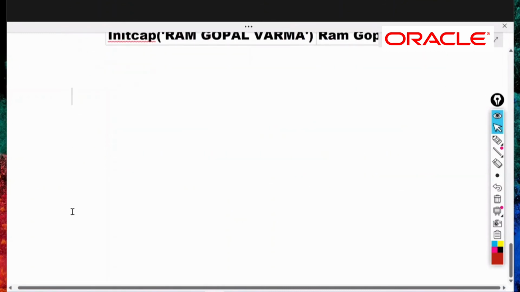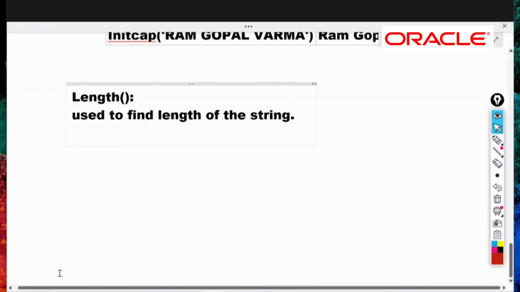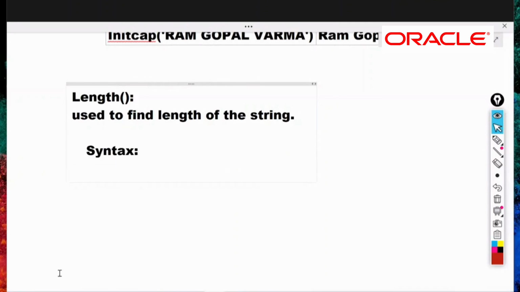And the next function is the length function. This length function is used to find the length of the string. Length means the number of characters. So to find the number of characters in the string, we use this length function. For this, the syntax is length of, and we pass the string value.